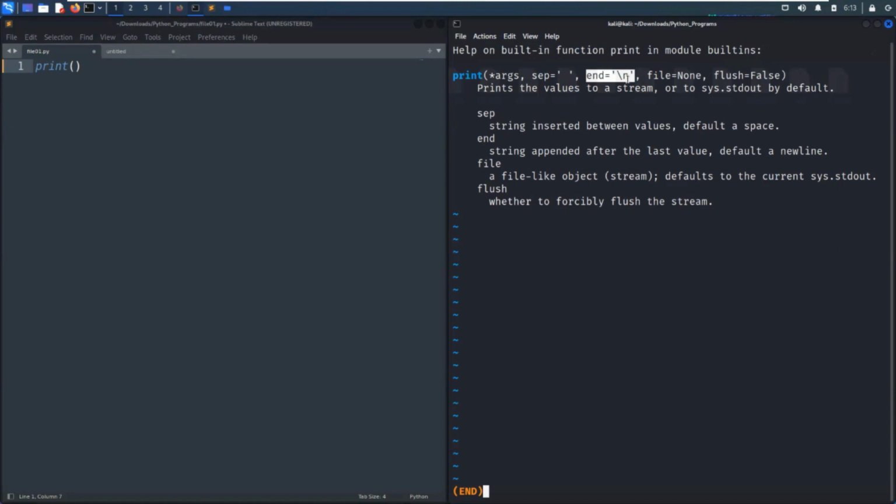End is nothing but a string that can be appended at the end of each value. It can be empty, it can be a new line, it can be a tab space, anything. Here, star args are nothing but multiple arguments. String arguments are any argument written in between double or single quotes. If I write hi, this is a string argument. If I write a number, this is an integer argument.